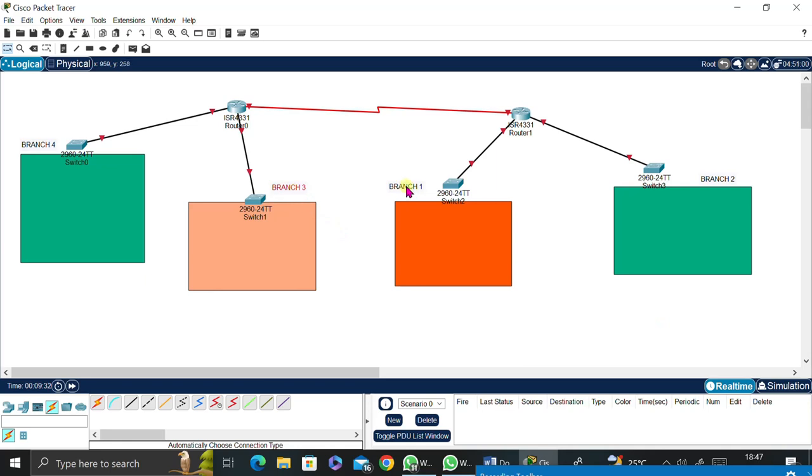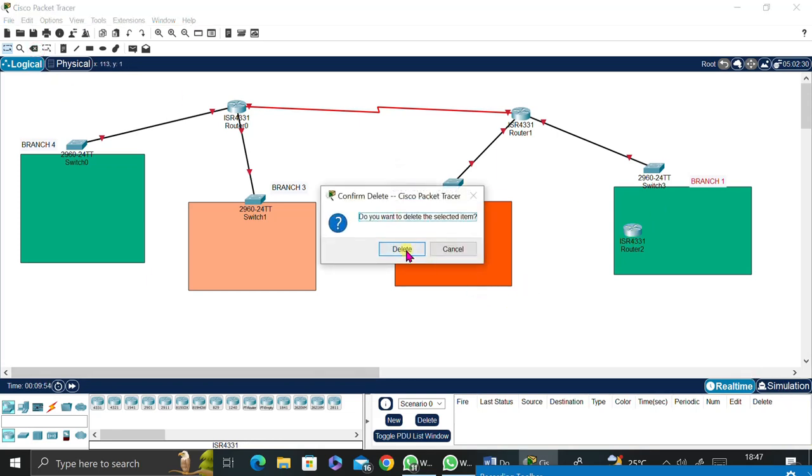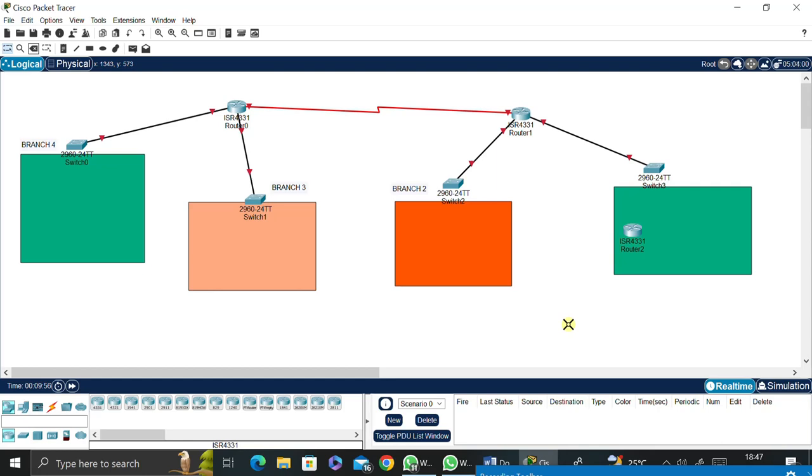Okay, we'll make this one branch one. So this is the branch one, and this is the branch two. But we had a branch two here. We need to set up our devices, but each branch can have different departments. But we're not going to include departments, because if we include departments, it's going to take up more time.